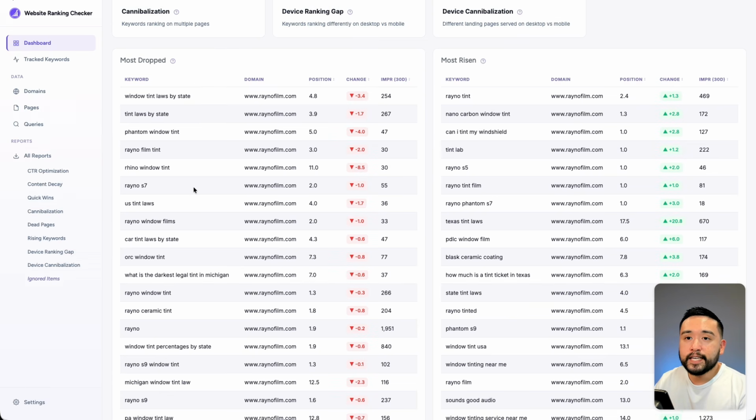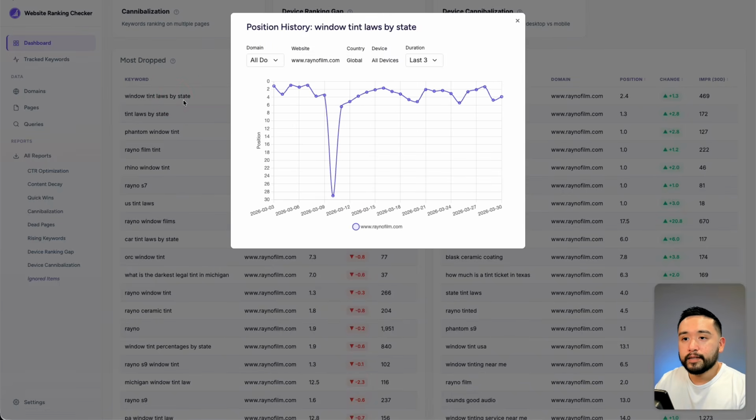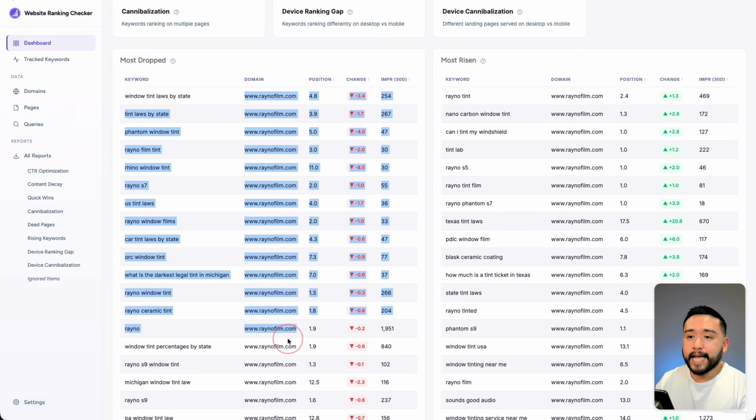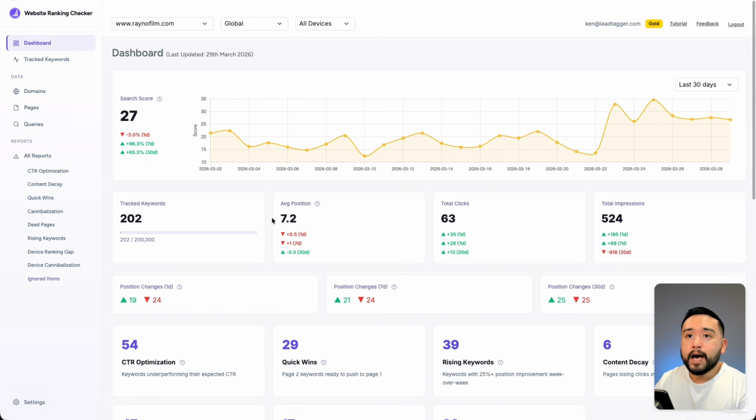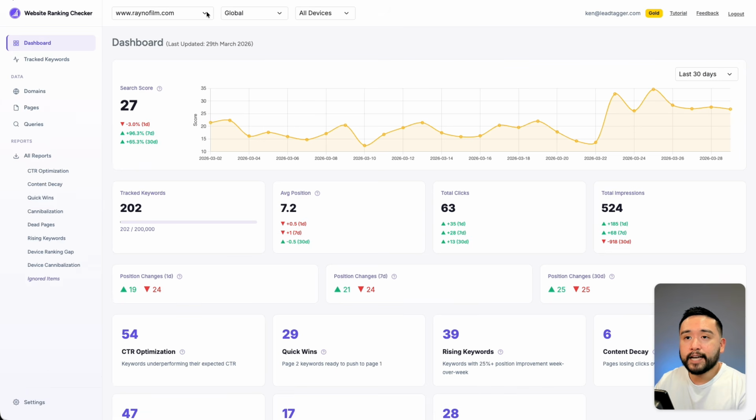Now, if you want to see the ranking trend over time, you could simply click on one of these keywords and see the position over the last 30 days, up to 1 year, or even do a custom range if you'd like. Now, as you can see, we are just looking at data from one website, but if you go to the very top and click on this dropdown, you can select any other websites you've connected to this tool from your Google Search Console. And you could also see data from other countries as well, and data from specific devices.